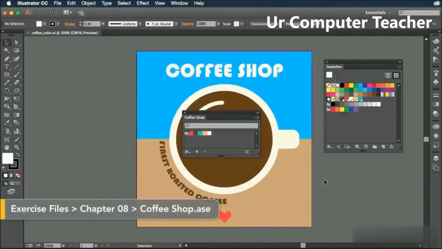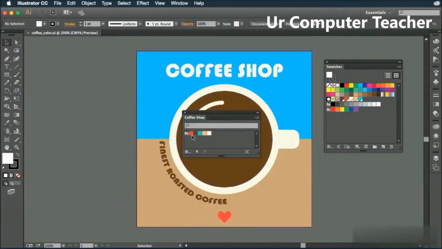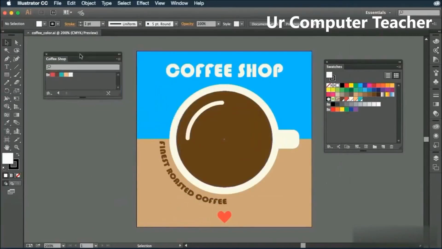coffeeshop.ase and hit Open. Once that opens up, there are the colors from the coffee shop, the same color theme that I got from Adobe Color. All I have to do now is click on the color group, they're added in, and I can use them just like any other swatch in Illustrator. So if you ever get a .ase file from somebody, don't panic. It's pretty easy once you know how to get it in here.